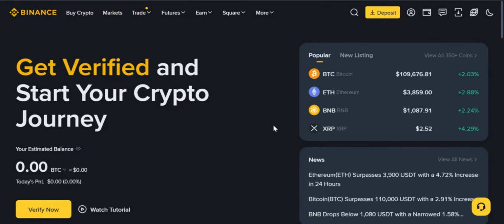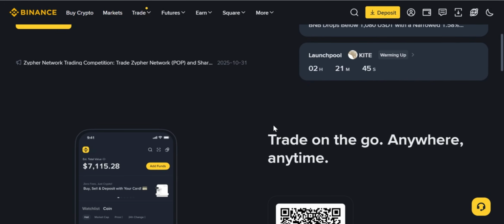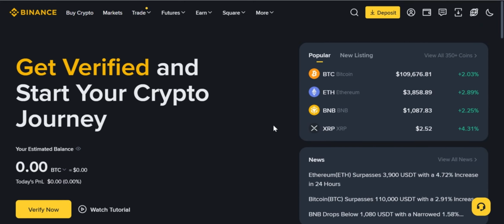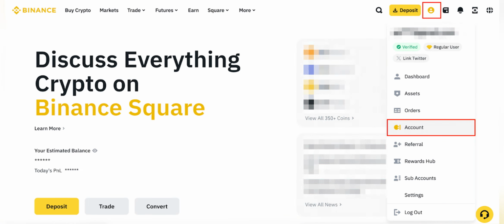In this video, I'll walk you through how to change your email address on your Binance account. First, log into your Binance account and hover over the profile icon at the top right corner. From the drop-down menu, click on Account. Next, go to the Security section and click Manage next to Email.